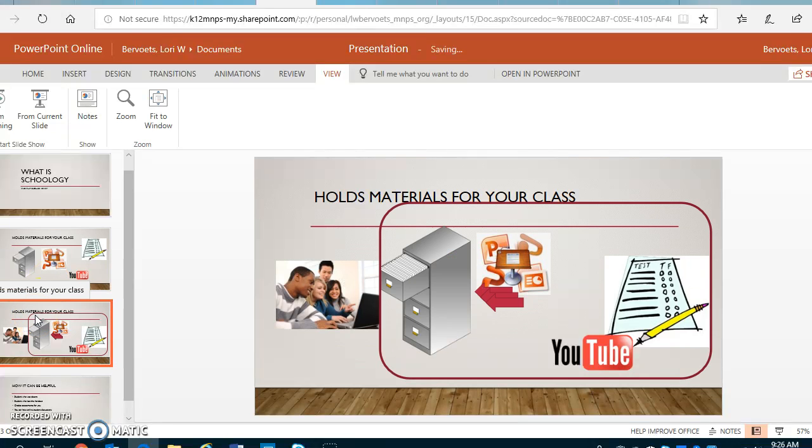Not only does Schoology hold those materials for you, it holds them in a way that students can have access to and can interact with directly. So you can put all the information about one of your courses in a way that students can access.